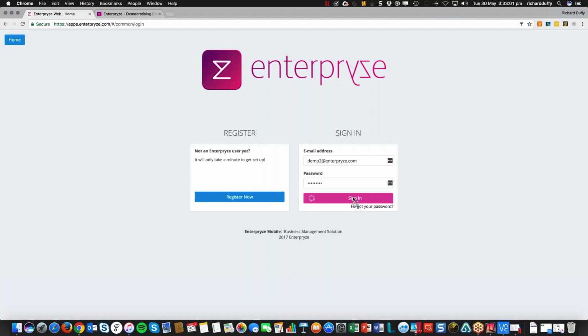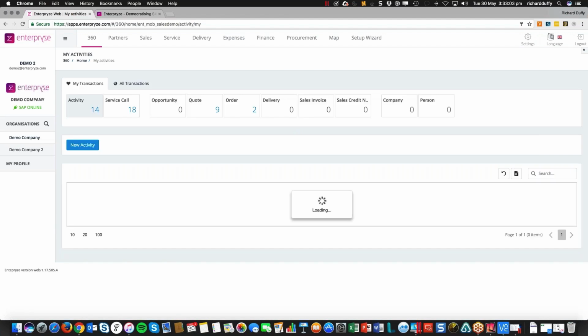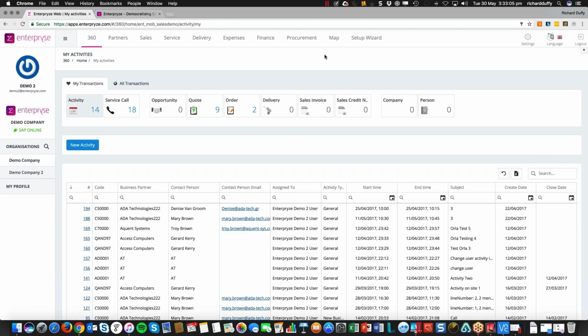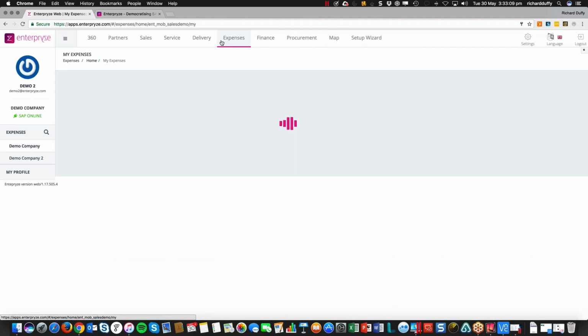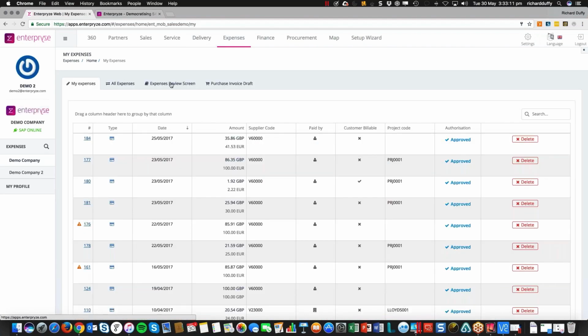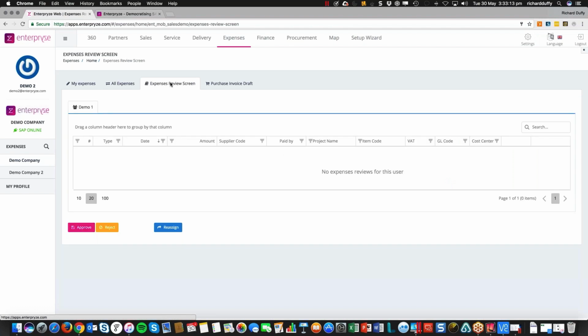So now when my boss logs in and he or she goes across here into expenses, the first view they get is they're going to see all the expenses that they have to review.